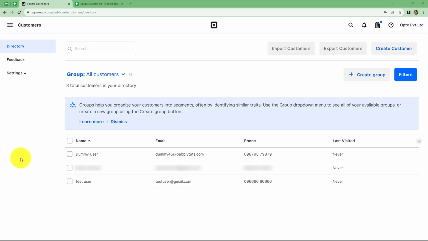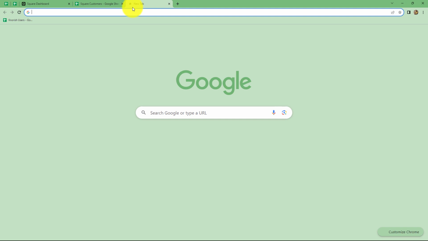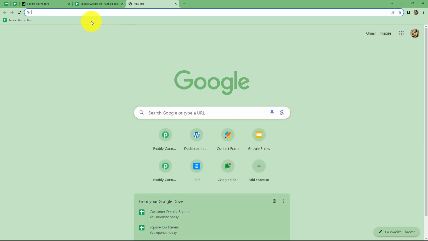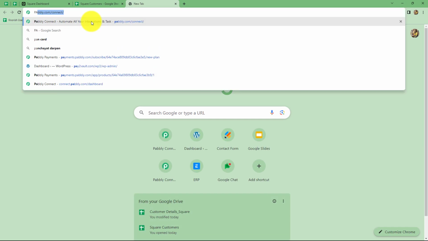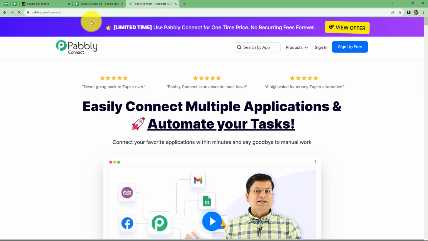So in this video, we are going to learn how to automatically create a customer in Square by using Google Sheets. Okay, so let's start learning this process step by step. First of all, in order to create the workflow, we will have to come on our browser and then we have to search for pabbly.com/connect. And when we do that, we will come on the landing page of this software.